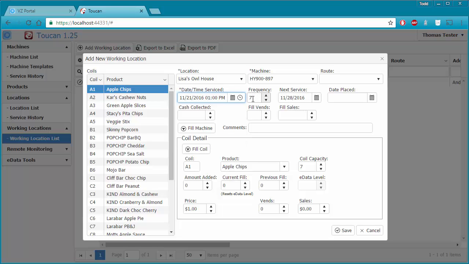Frequency, the default is 7, but I can go ahead and change it, and this is really the number of days that I want in between each of my services. And Toucan will use the number that I pick here to set my next service date for me. So if I wanted to go every 2 weeks, let's say, we'll say 14 days, and as soon as I click over here, Toucan figures out what my next service date is.